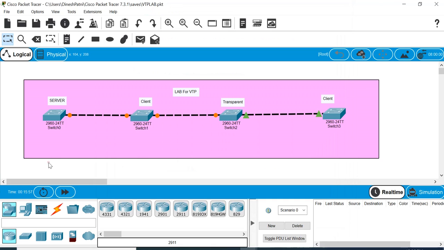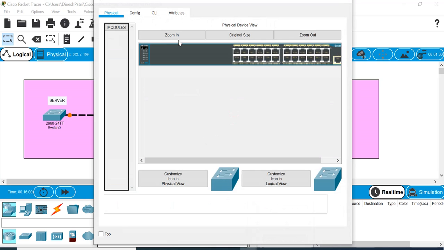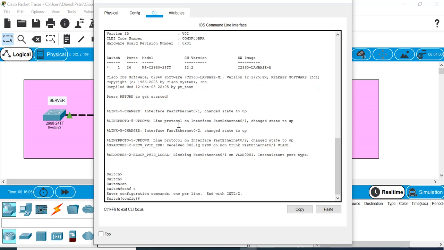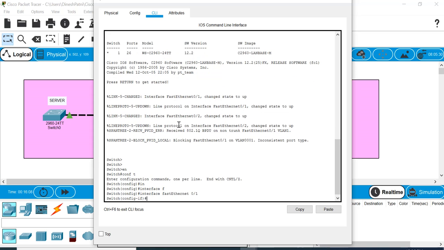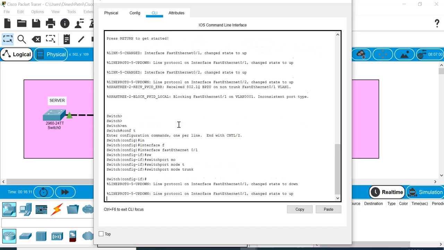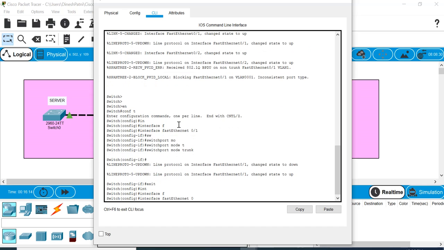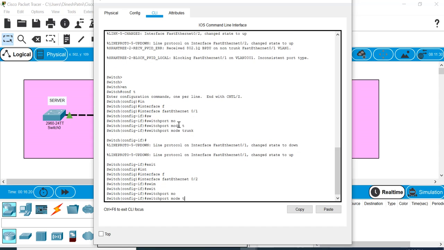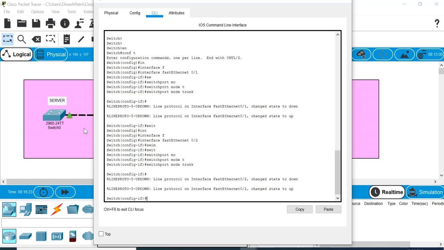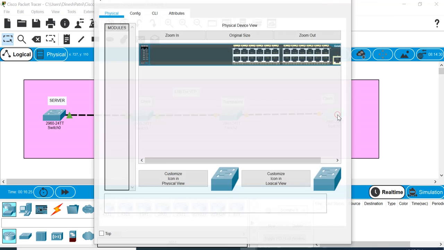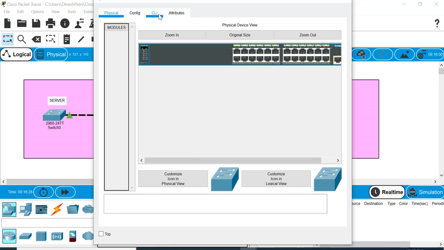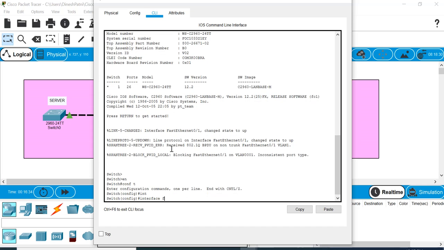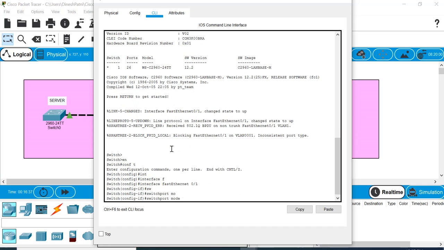Okay. Now I will come to this switch 2. Here also we will do the same thing. Config, interface FastEthernet 0/1, switchport mode trunk. Interface FastEthernet 0/2, switchport mode trunk. Then I will come to this last client. Here, config, interface FastEthernet 0/1, switchport mode trunk.